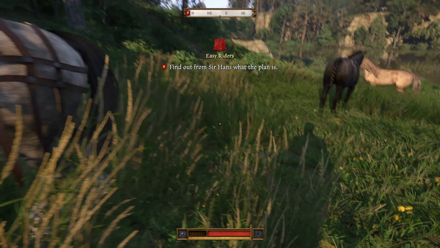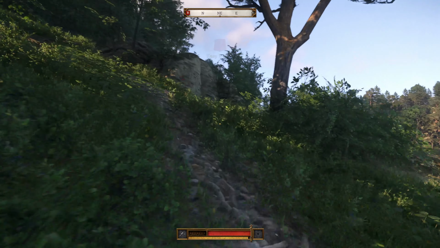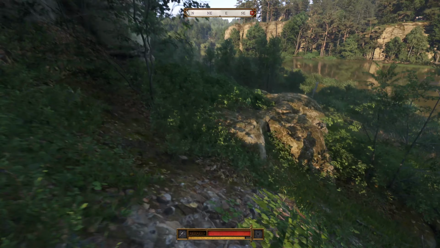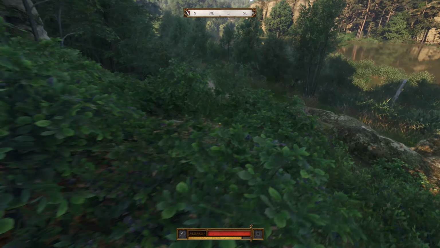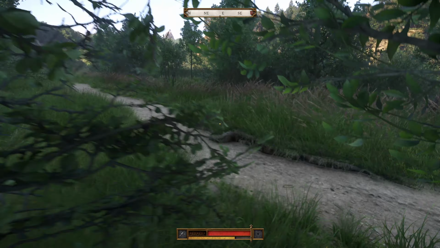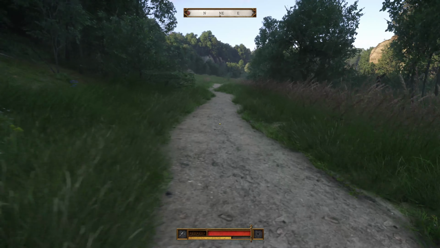So let's see if we can leave. As you can see, it's actually working. The mod is working. We can leave camp. We can tell Hans we're through with him. We're gonna go explore the world.